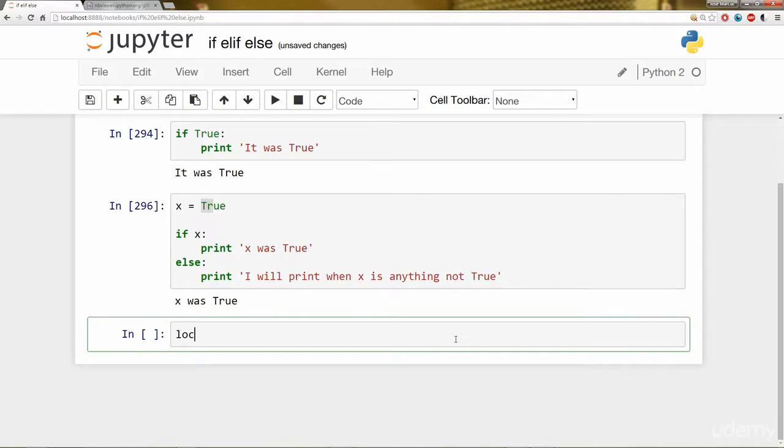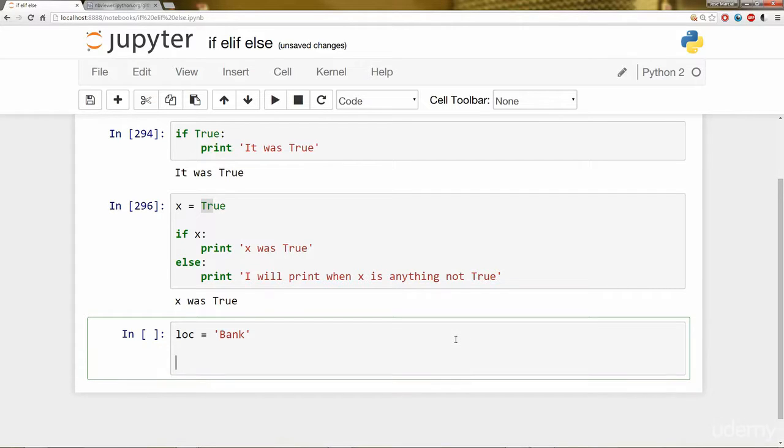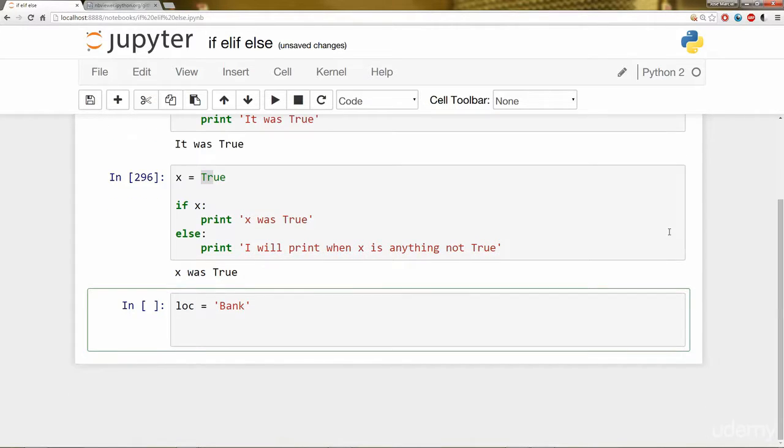So I'm going to go ahead and say loc is equal to bank. So I'm saying loc, that variable, is equal to bank, and that's going to stand for location in my code. So I'm going to say if loc is equal to, and notice how I'm putting double equal signs. We went over some comparison methods earlier, and the double equal sign is just to check if loc is equal to something. If you use a single equal sign, that means you're trying to reassign something, which won't work in this case.